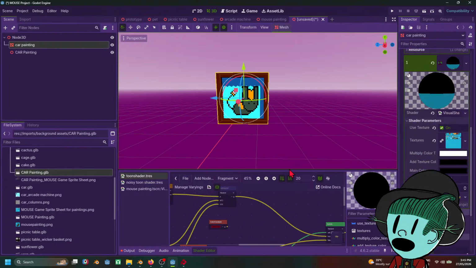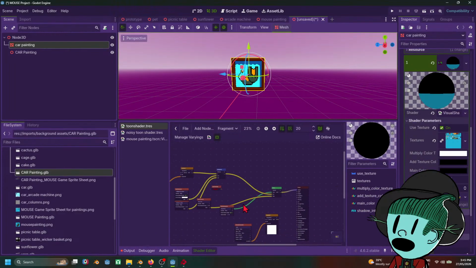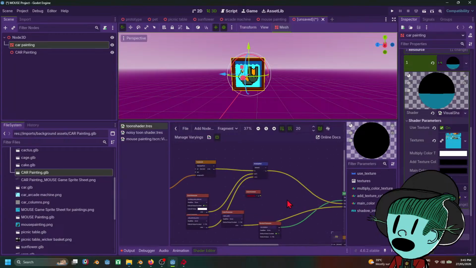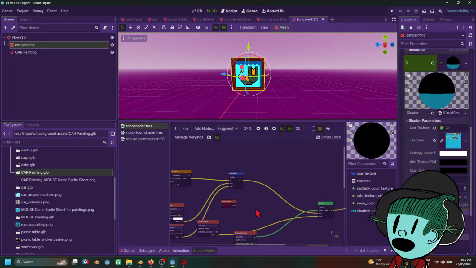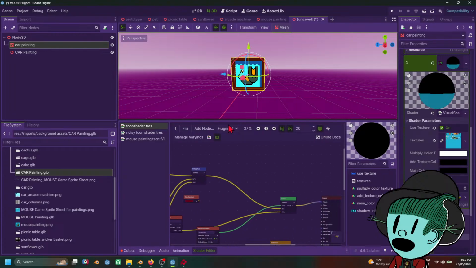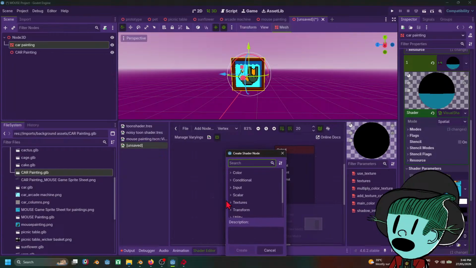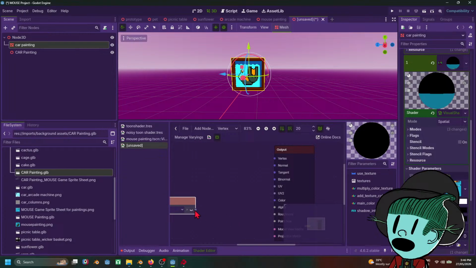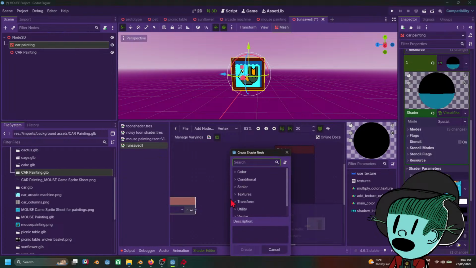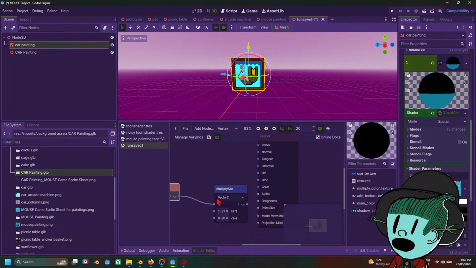Okay. Let's go down to, what do we go down to? Go here. Let's go to vertex. UVs. Let's get the UV up in here. Let's get a multiply, add on effect 2.